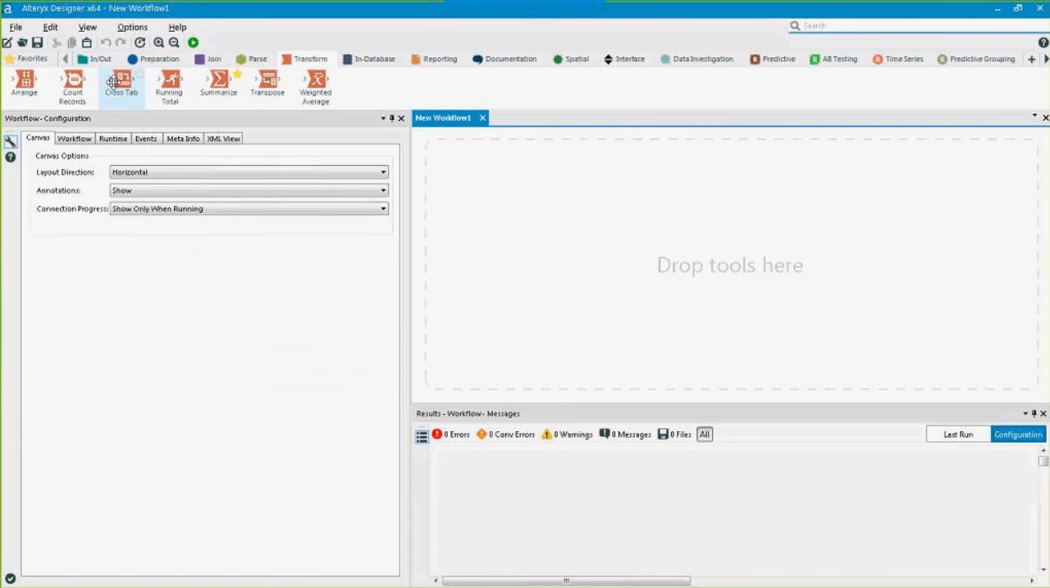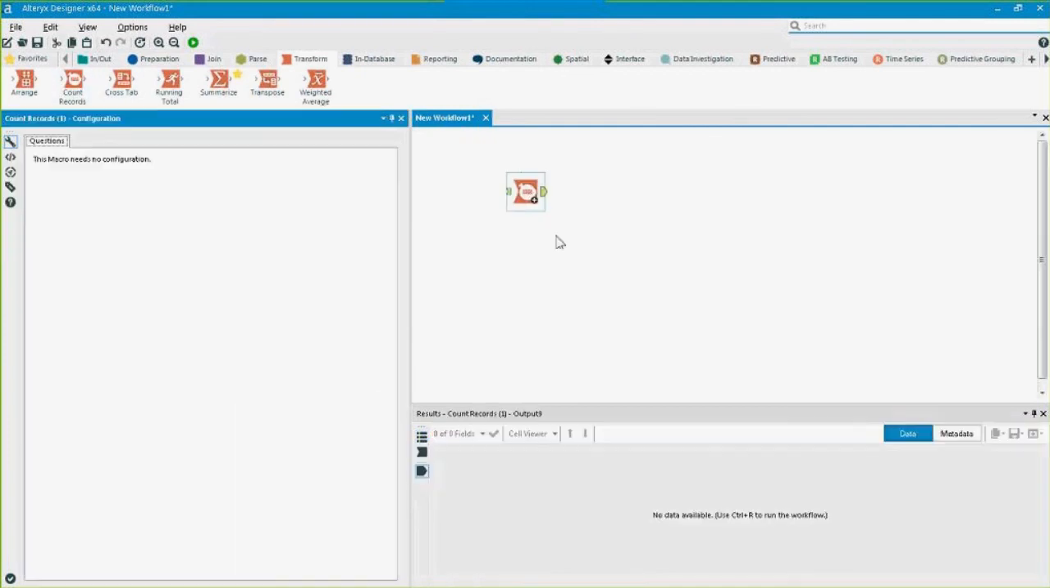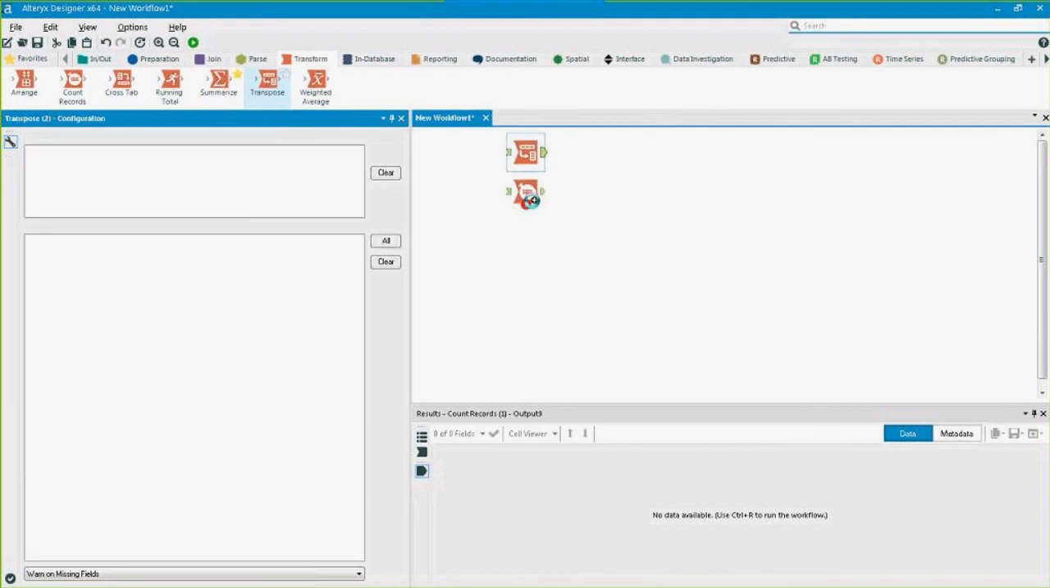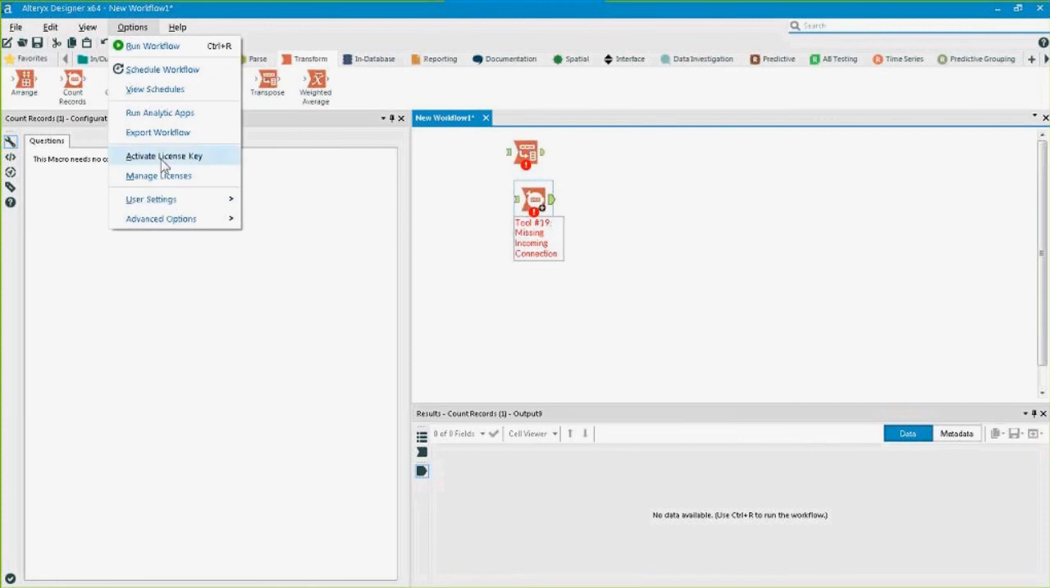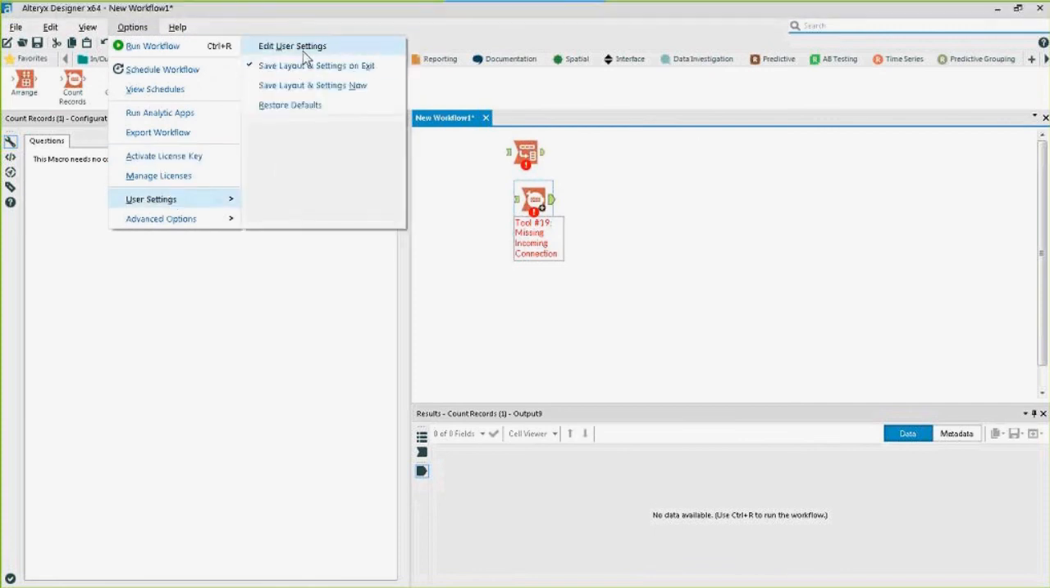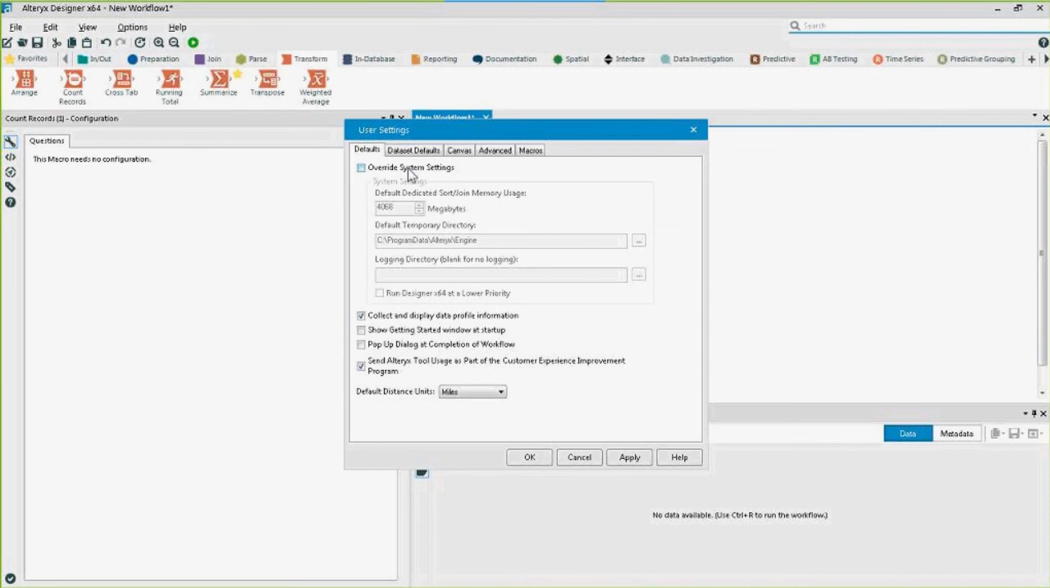And I go to my Count Records tool. You'll see when I drag it in, I get this little plus sign. If you do not see that, that's because I have a special interface option that I've chosen to show what tools are macros and what are not. So in this case, I have my transpose, which is not a macro, but my count records that is.